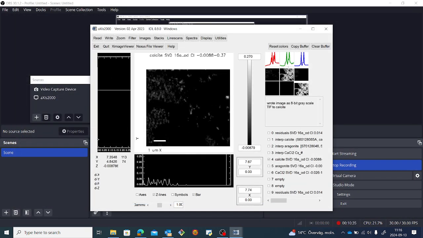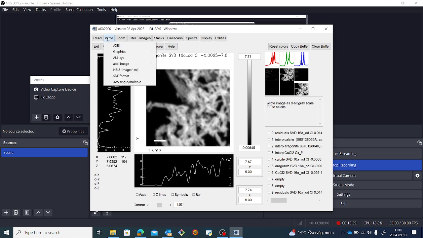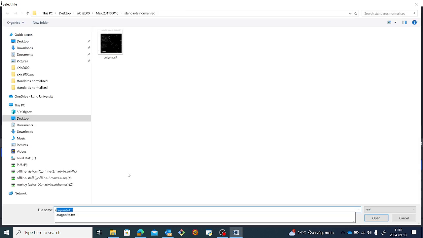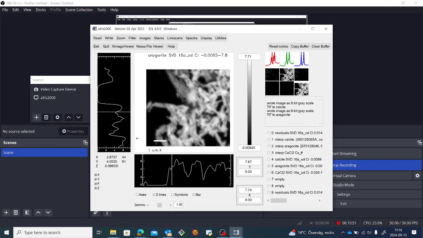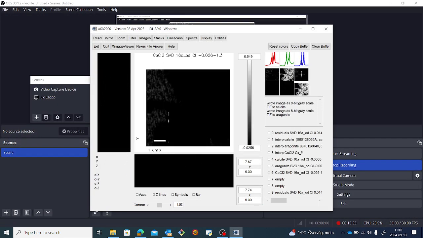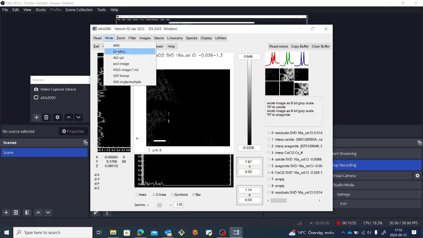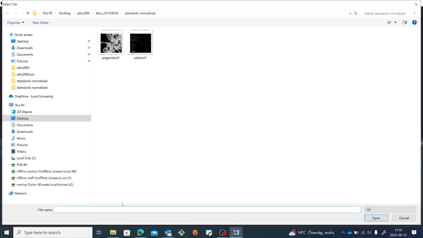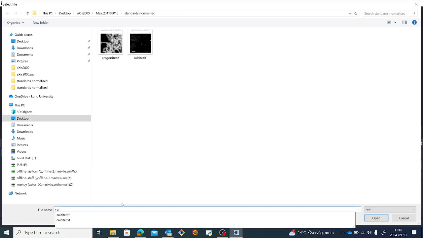If I want to save the aragonite, I have first of all to click on it, right? Function, graphics, TIFF images, aragonite. It will be saved as a TIFF. The other one is calcium chloride, right? Function, graphics, TIFF images, calcium chloride.